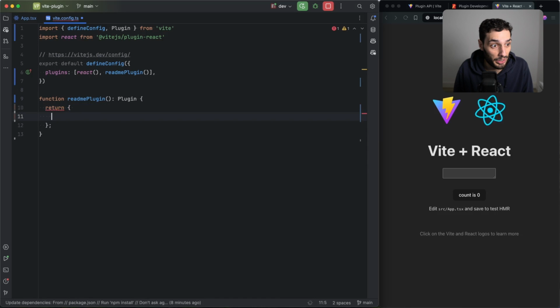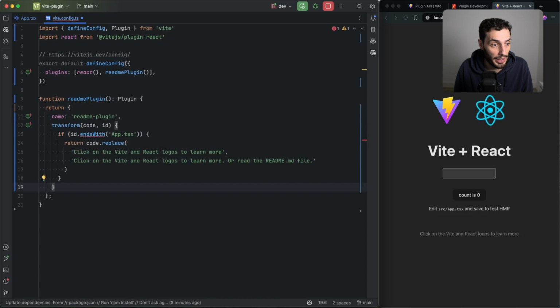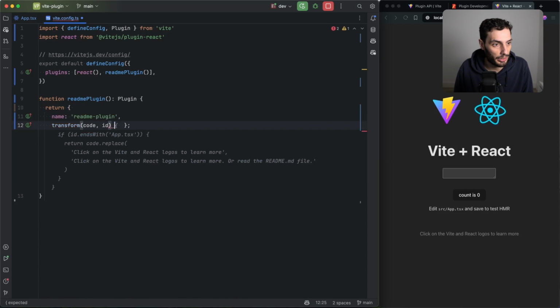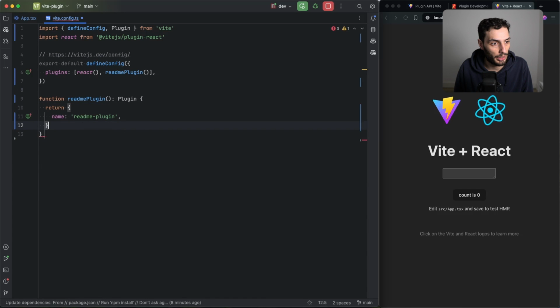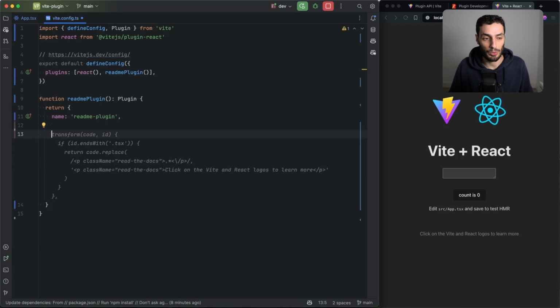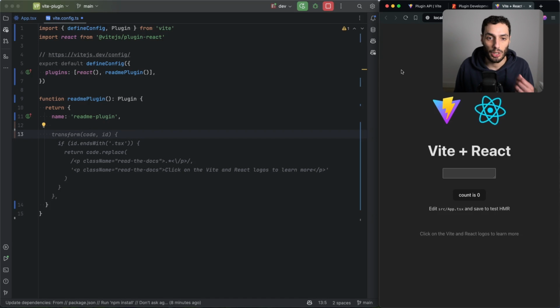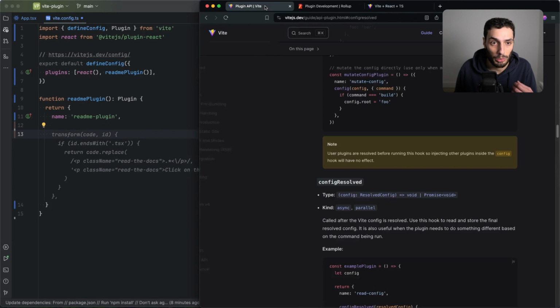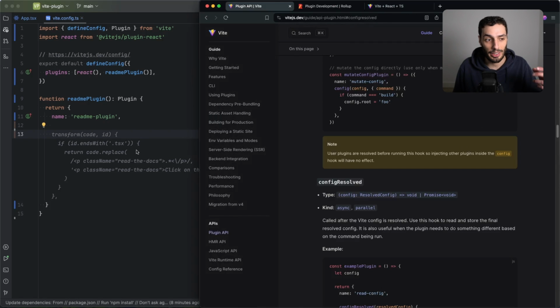And like I said, we're just going to return an object. The first one is going to be the name, and we're not going to be using the transform. Thank you, GitHub Copilot. The first thing we will use is something called configResolved. So in terms of which hooks to be using, I can't teach you all the different hooks. It is a case of just having a look at the documentation and seeing what exists. You just need to think through what you need and kind of take it from there.